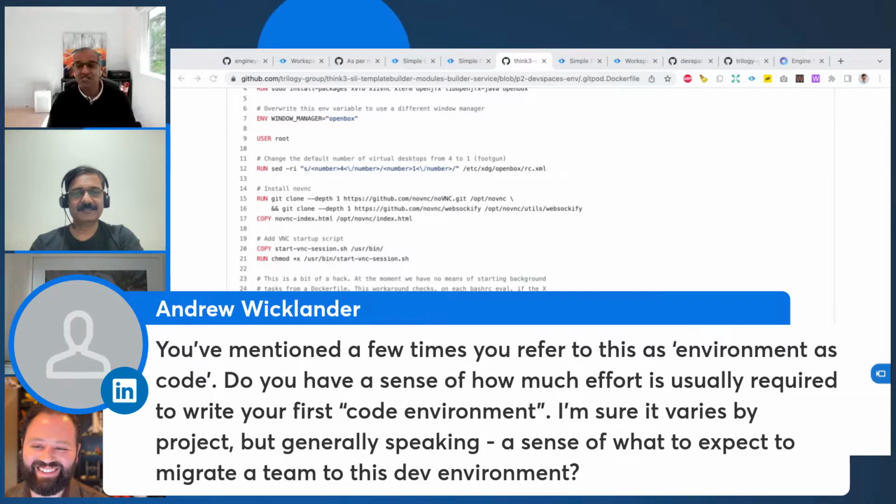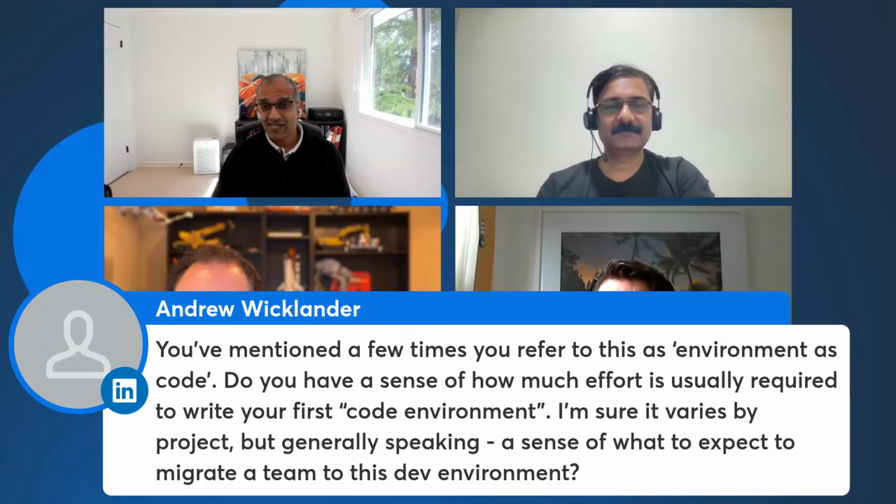So the question is, you've mentioned a few times, you refer to this as environment as code. Do you have a sense for how much effort is usually required to write your first code environment? And it varies by product. Yeah, absolutely. So the beauty of all of this is that to get started, you don't need to have code written up at all, and you can discover it along the way.